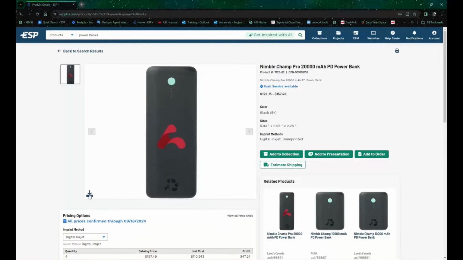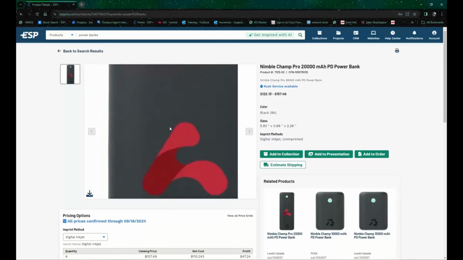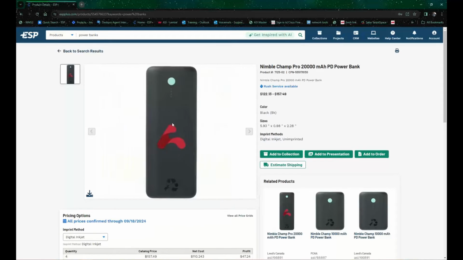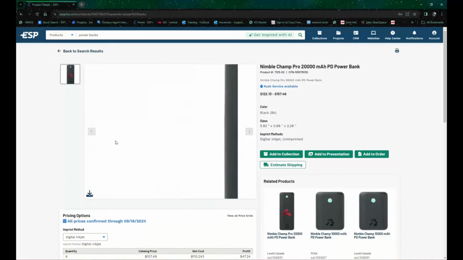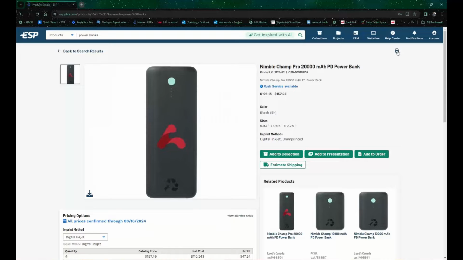You can download it. If you had more than one image, you'll see it here and you'll be able to select between the images. Also, when you hover over the product, you have 2 arrows to go forward to the next image or go back to the previous image. You can print this page.